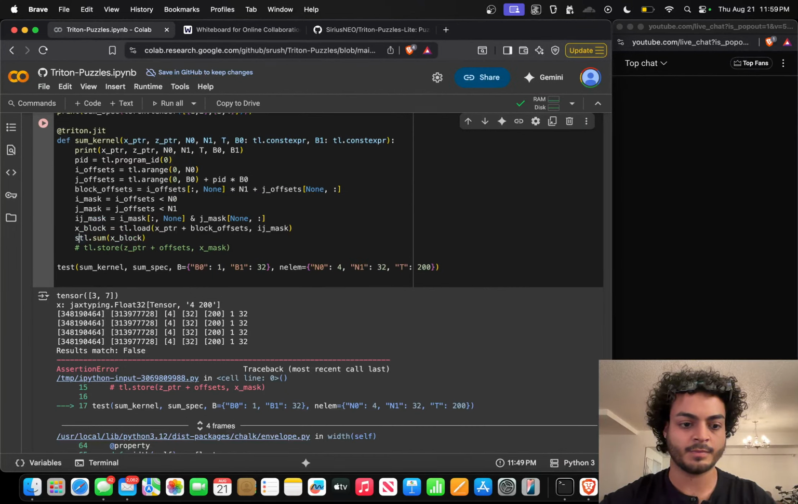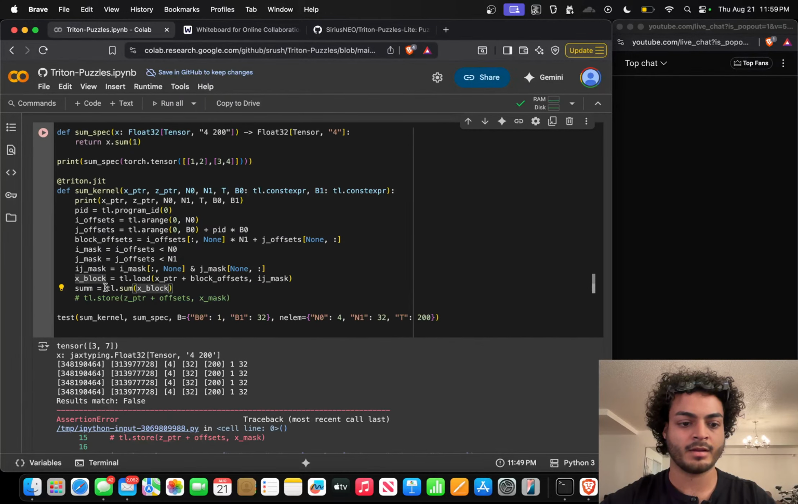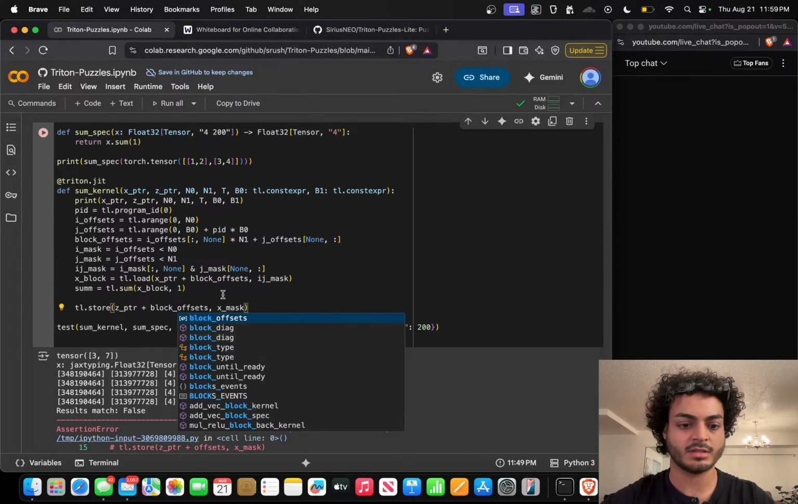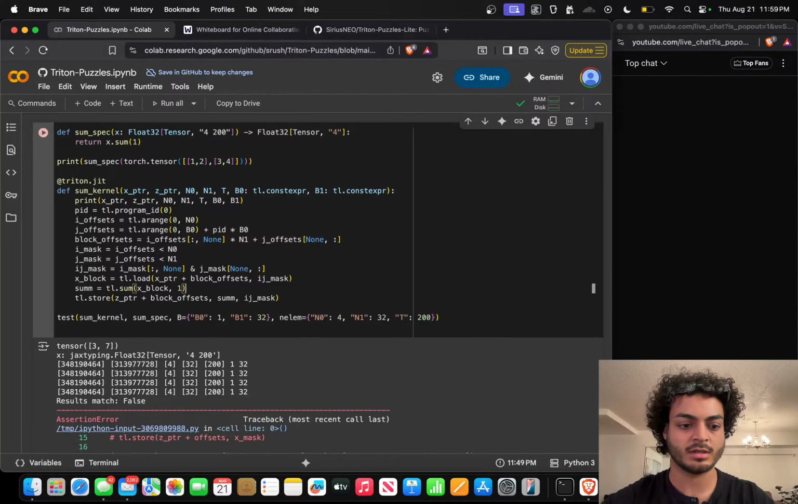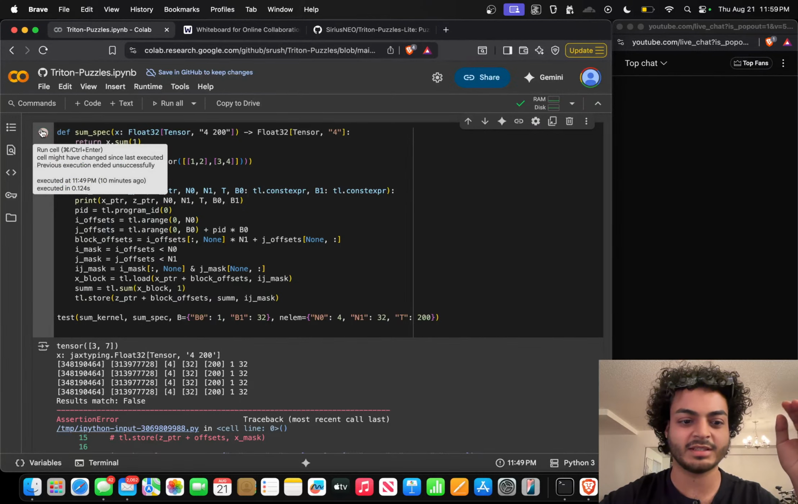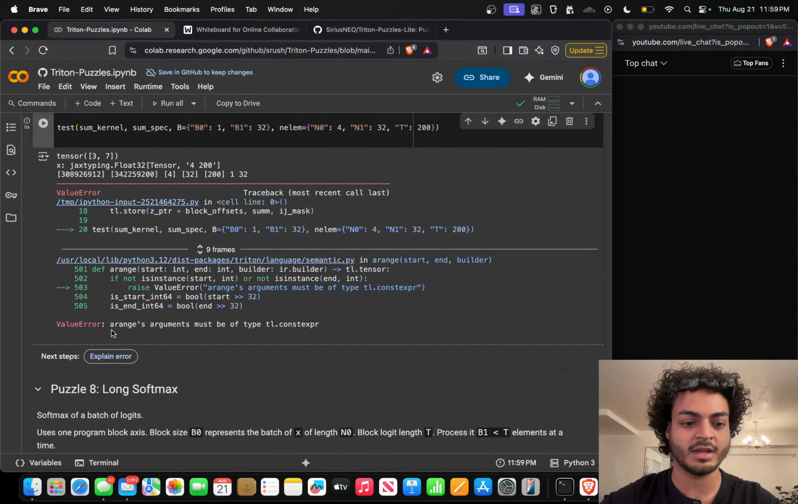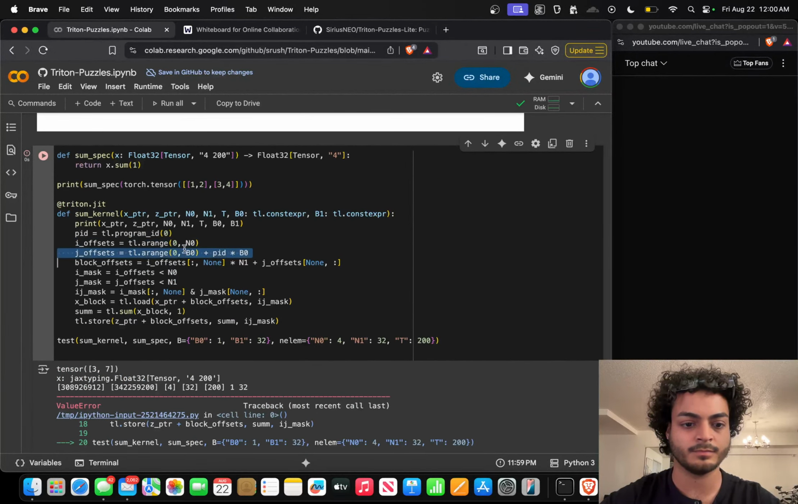But let's call our sum this, and let's do it along axis 1. And then let's store our block offsets, our sum, with the ij mask like this. I have a feeling this is going to get a memory overload error or something like that, but I think this is the correct logic, right? Let's see. A range's arguments must be of type TL.constexpr. Hmm.